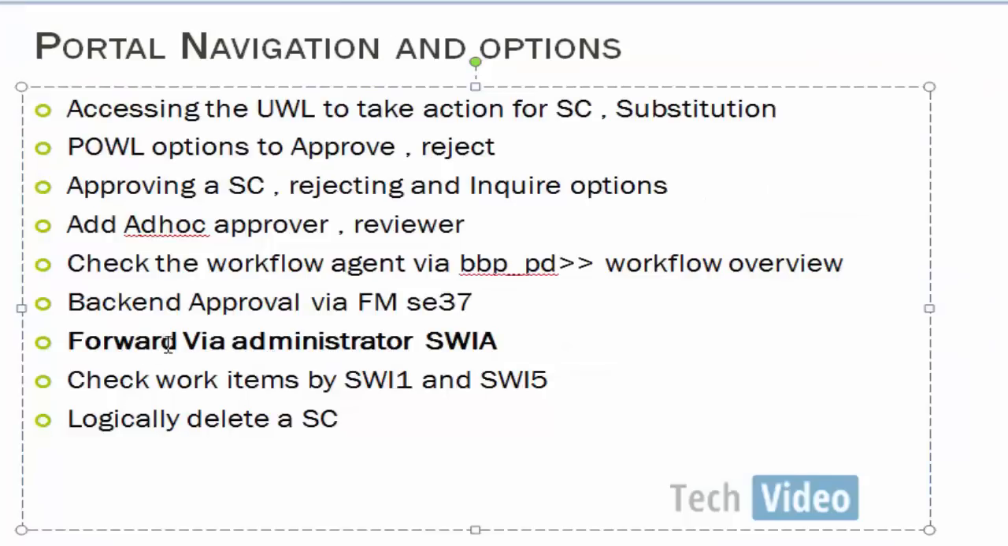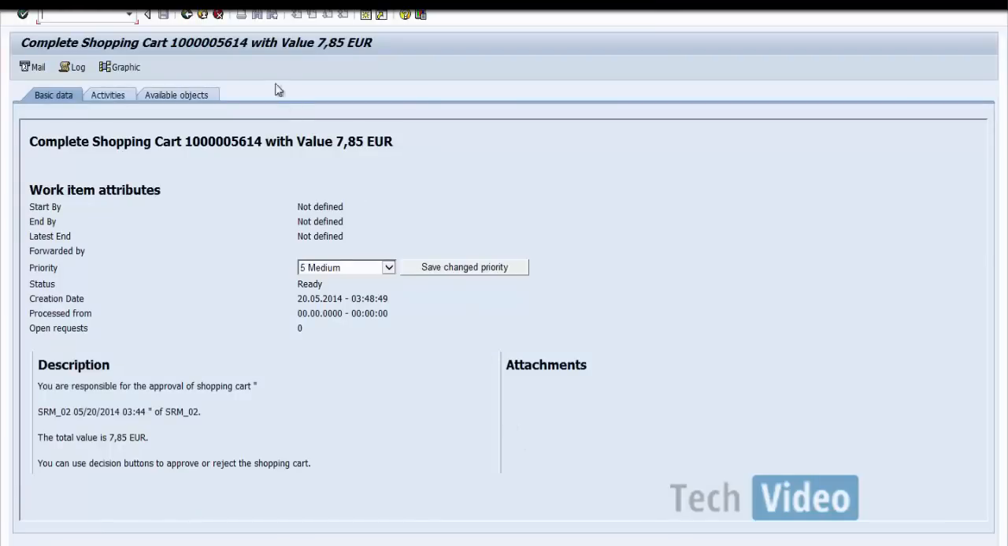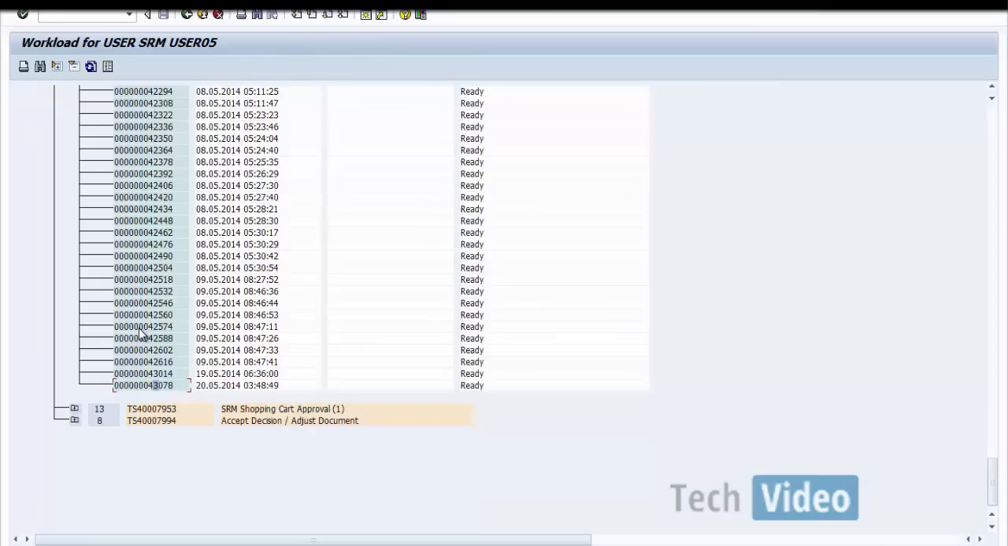Okay, so we now understand the forward via administrator option, the checking of work items by SWI5. SWI1 is similar to SWIA except that you do not have all the options of SWIA. So let me see how it works. I again go to the inbox and I'll check on 5614 work item ID. So the work item ID related to 5614 is 43078. I copy that and I choose to go on the transaction SWI1.